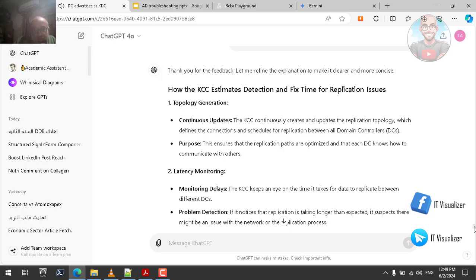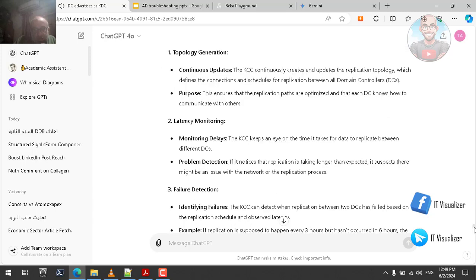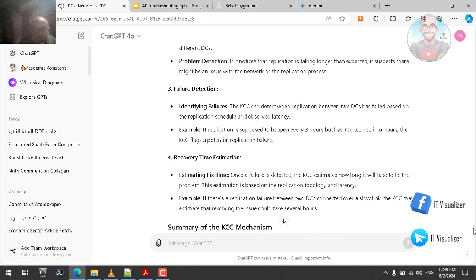The KCC keeps an eye on the time it takes for data to replicate between different DCs. Problem detection. If it notices that replication is taking longer than expected, it suspects there might be an issue with the network or the replication process. 3. Failure detection. Identifying failures. The KCC can detect when replication between two DCs has failed based on the replication schedule and observed latency. Example. If replication is supposed to happen every 3 hours but hasn't occurred in 6 hours, the KCC flags a potential replication failure. 4. Recovery time estimation.